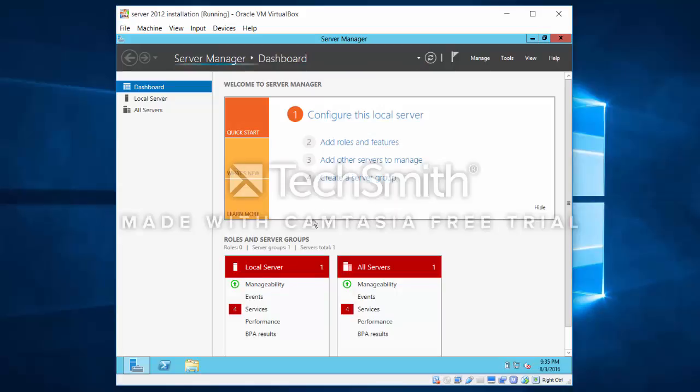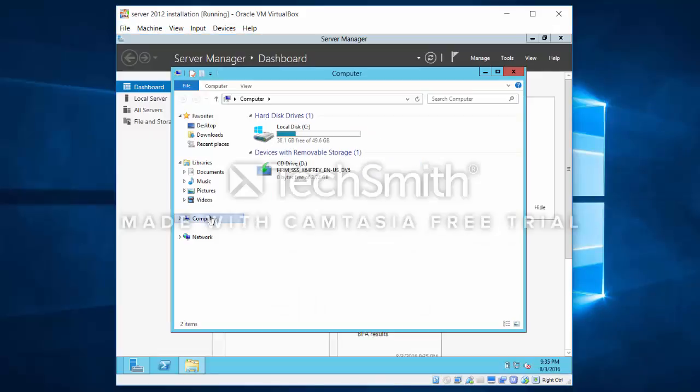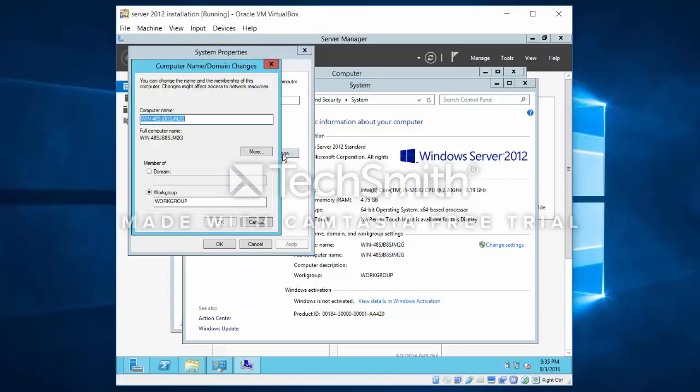Let's go ahead and click on the Windows logo and click on Computer. Right click on Computer and Properties and change settings. So it gave us this random name right here, says Windows 487JB8. Let's go ahead and change it to something that we will know that this is our computer. I'll put UC View, and you can put whatever you desire.